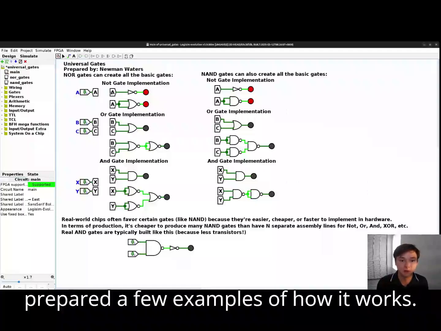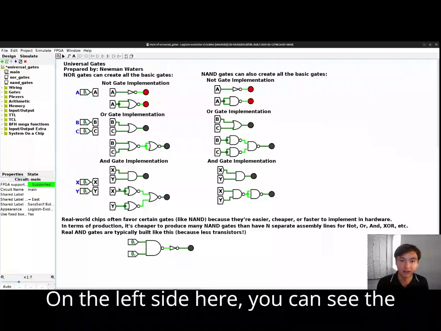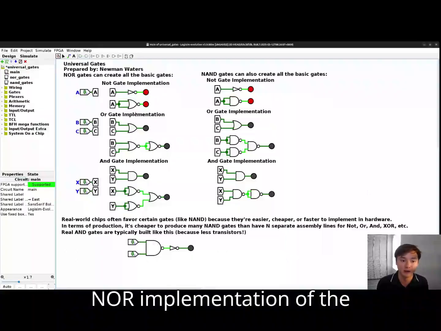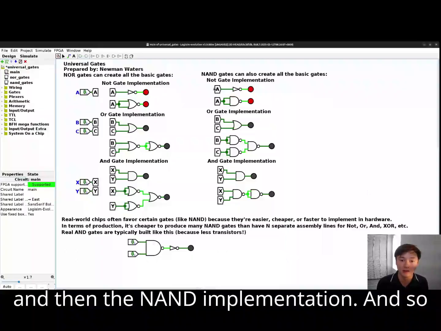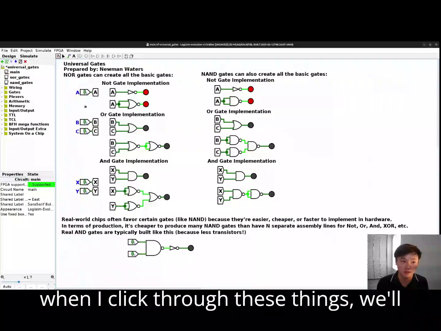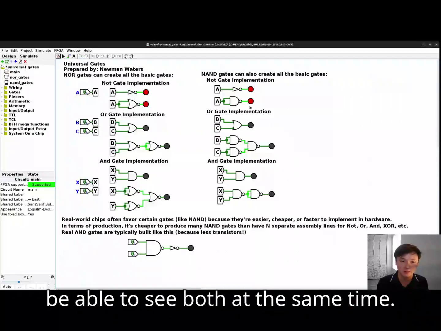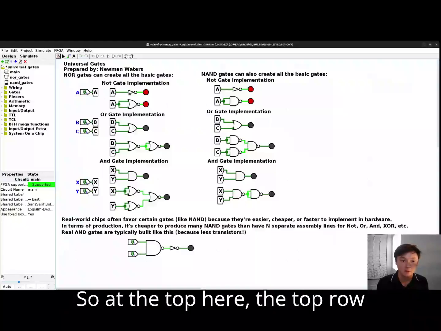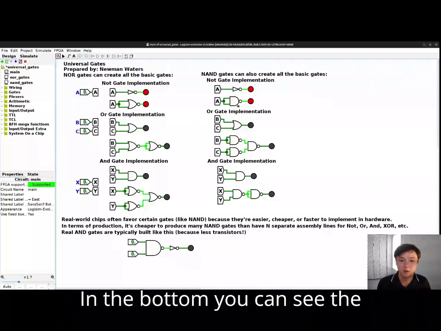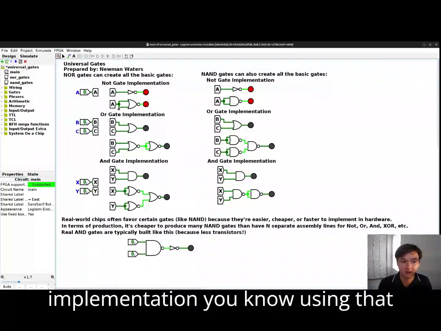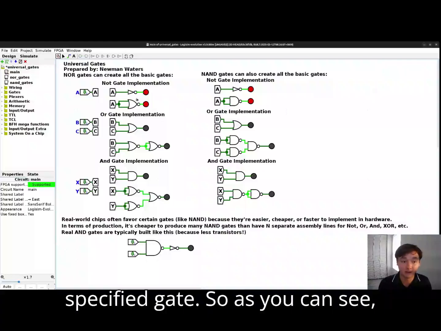And so I prepared a few examples of how it works. On the left side here, you can see the NOR implementation of the three basic gates, so NOT, OR, and AND, and then the NAND implementation. And so when I click through these things, we'll be able to see both at the same time. So at the top here, the top row of each one, you see the original gate, how it's supposed to work. And the bottom, you can see the implementation using that specified gate.